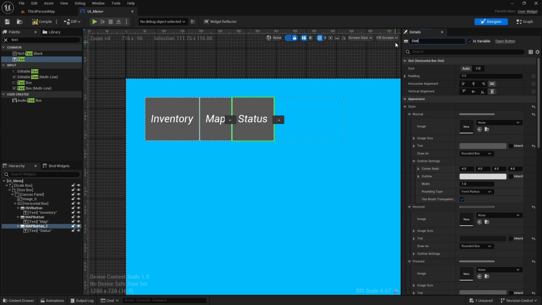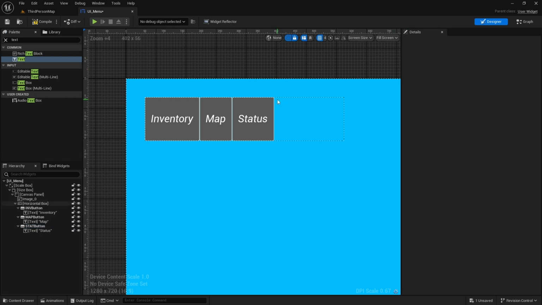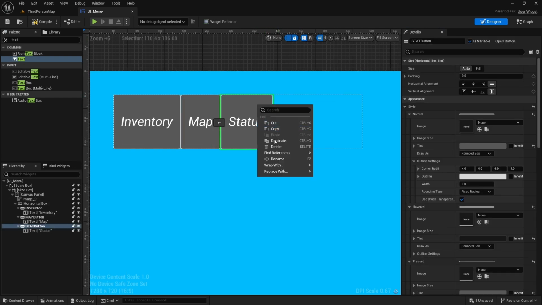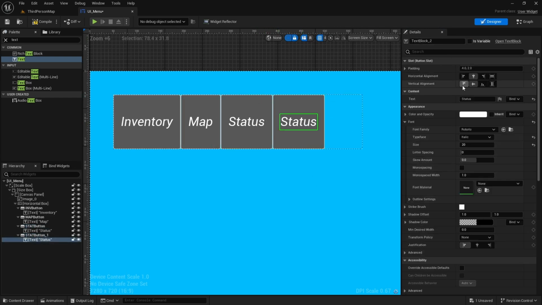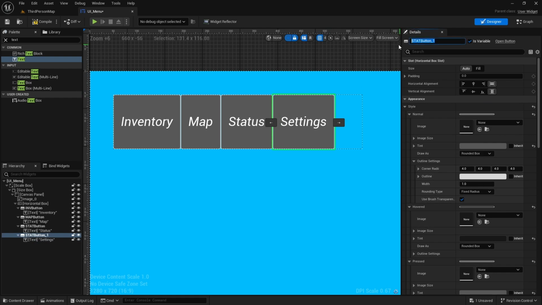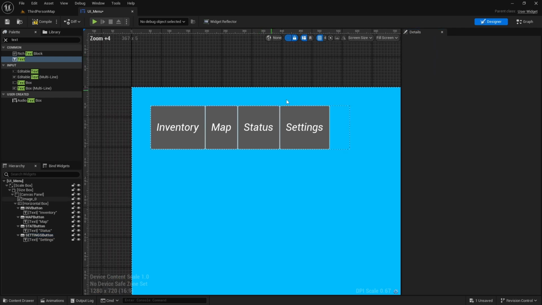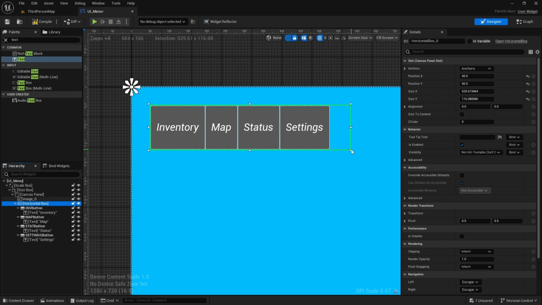So where we can check our character's level, farming level. Use the same naming conventions, something I gotta remind myself of. Duplicate it one more time, and then we'll set this to be our settings, where we'll be able to adjust volume, etc. Settings button. Now we can grab that horizontal box and kind of adjust it the way we need it.